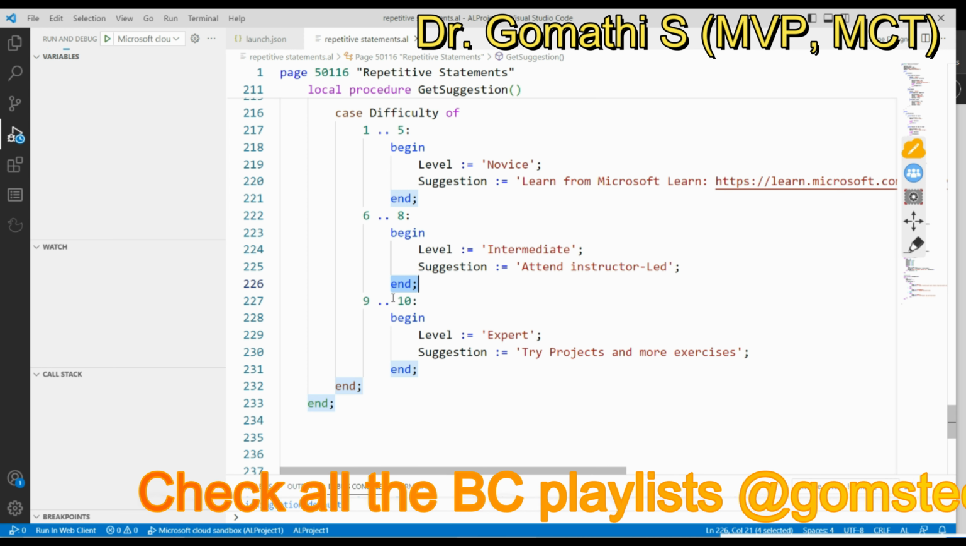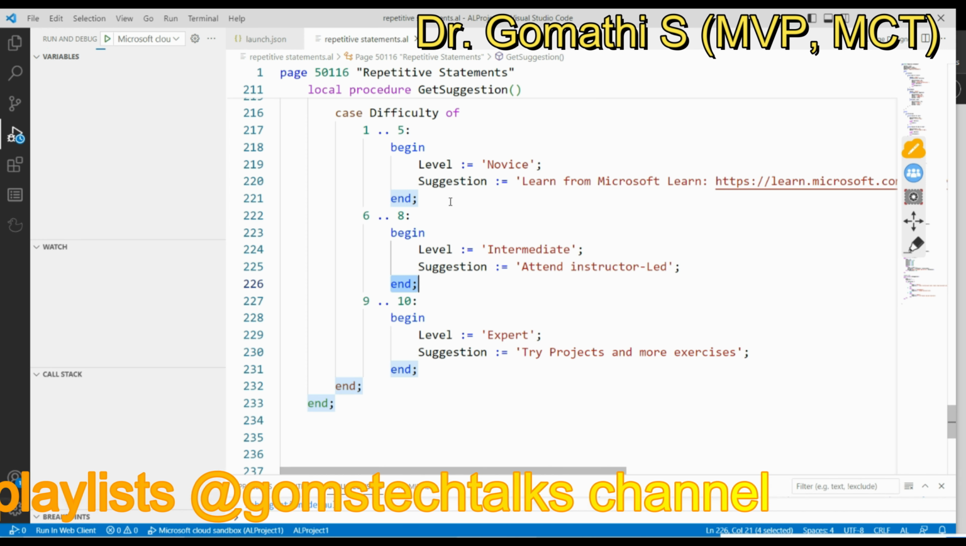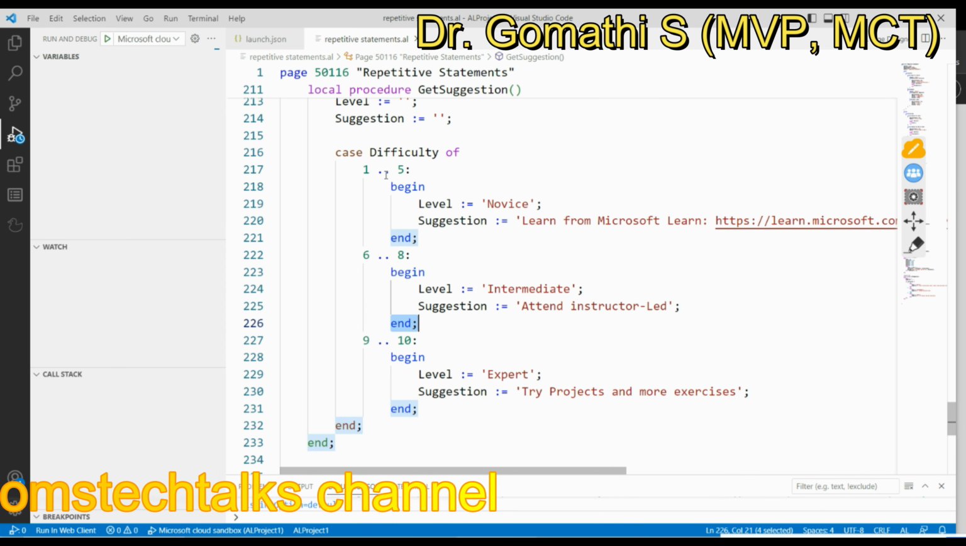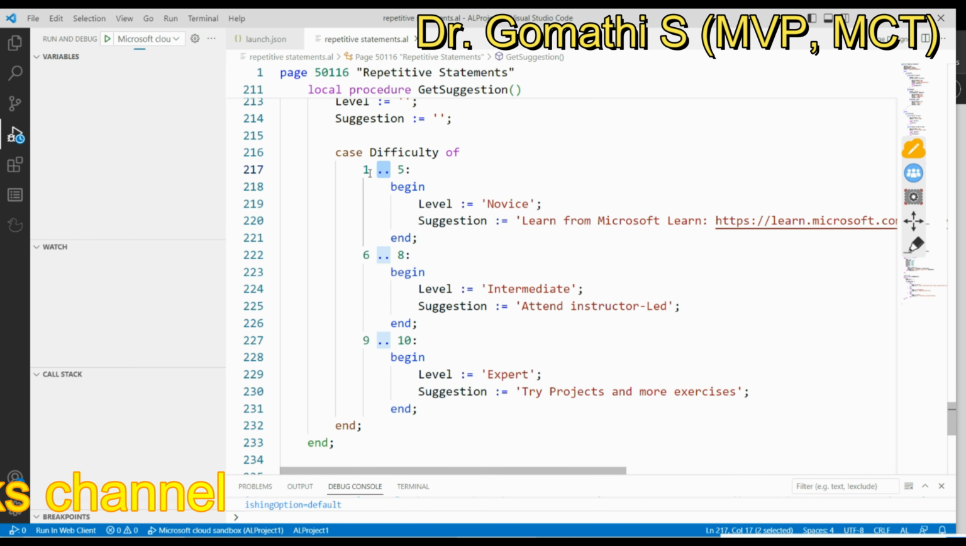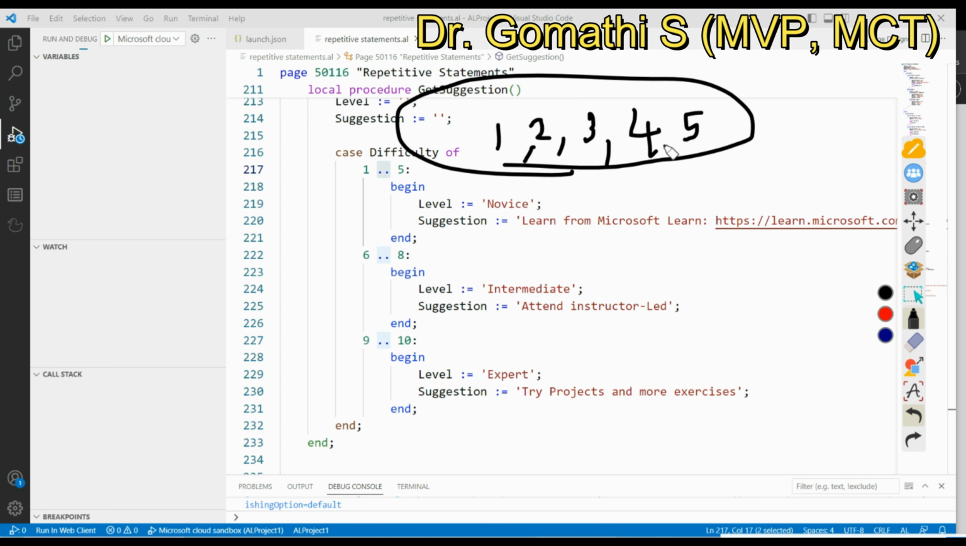Okay, and if you wanted to display only one statement, then you can go ahead. Another important thing is what these two dots are. If you wanted to execute for any number between one and five, where the value the person enters as difficulty may be either one, two, three, four or five, then you have to use one dot dot five.